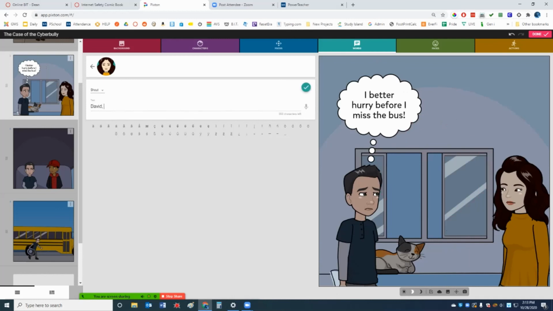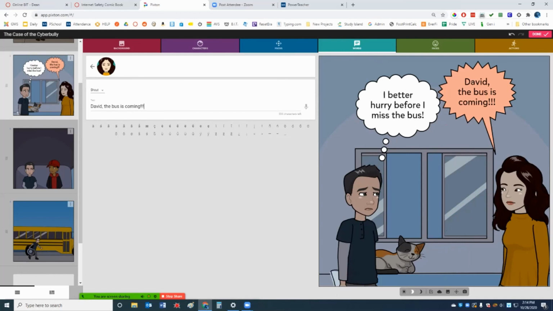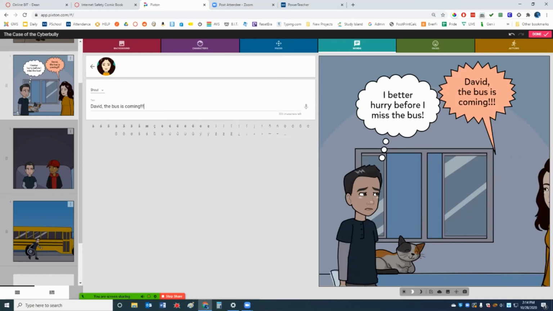David, comma, the bus is coming. And I'm going to put a couple exclamation points because she's shouting at me. Boom. And what I'm going to do is just drag her off the frame where you can't see her. So I'm going to drag her over. And you can see I can drag off the frame.